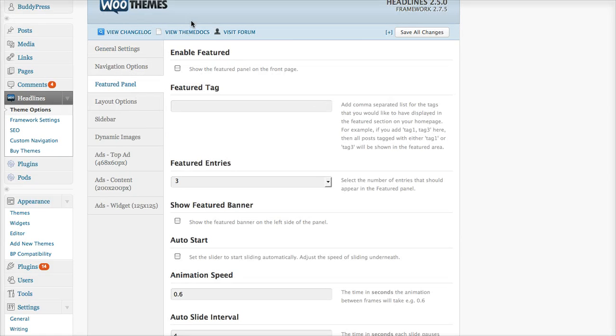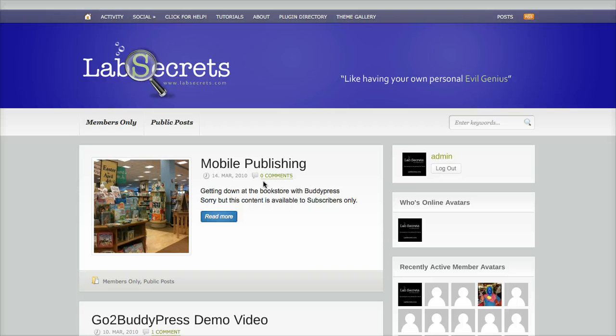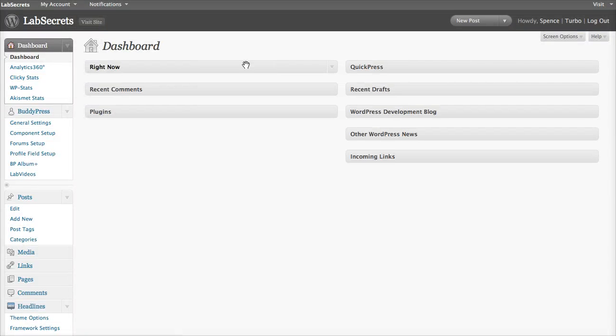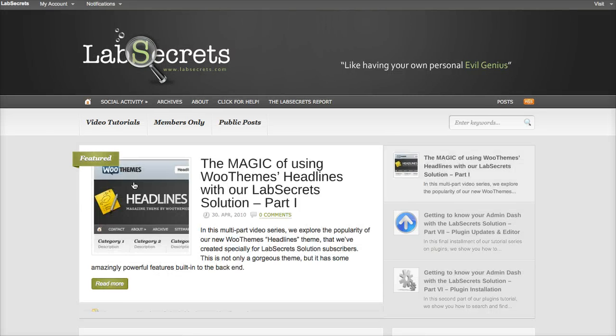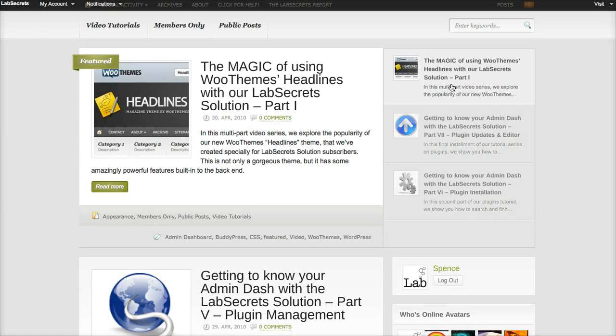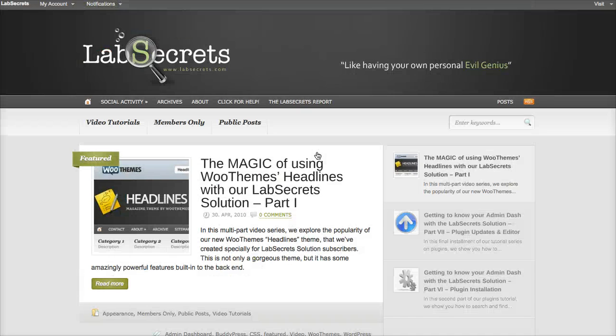Okay, on the standard menu though, just to finish this off, besides the navigation options, we've got the featured panel. Remember, that's the area right here, where above the blog, we can do a multi-part feature. We can have 1, 2, 3, 5, 10 different entries that are all going to be set above the regular blog. Really handy for promoting your product, your site, your blog, even members.